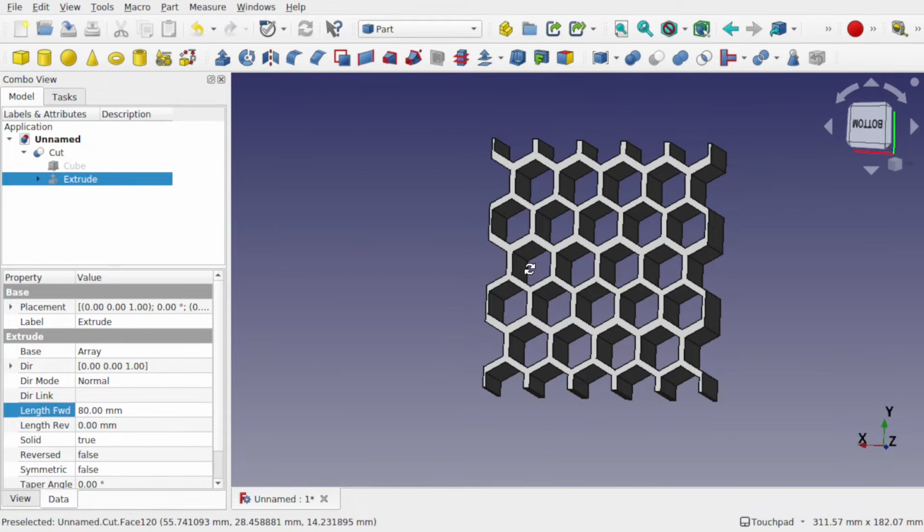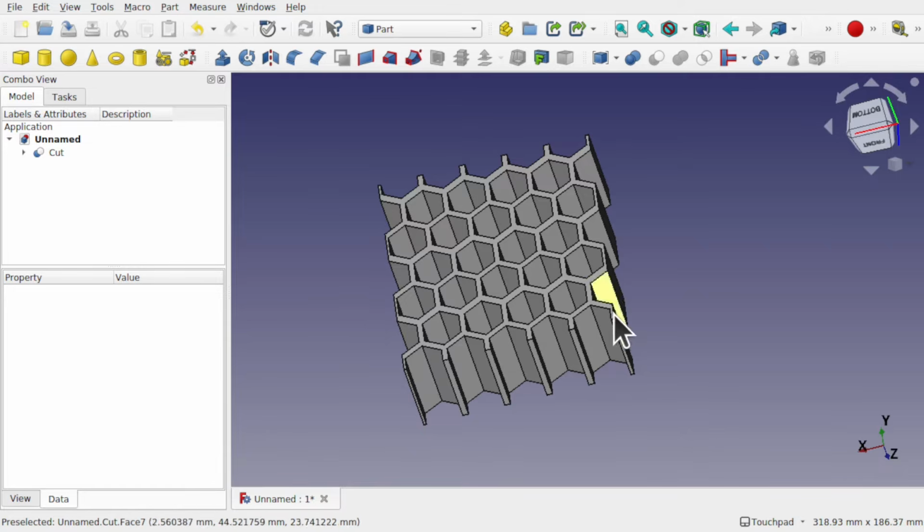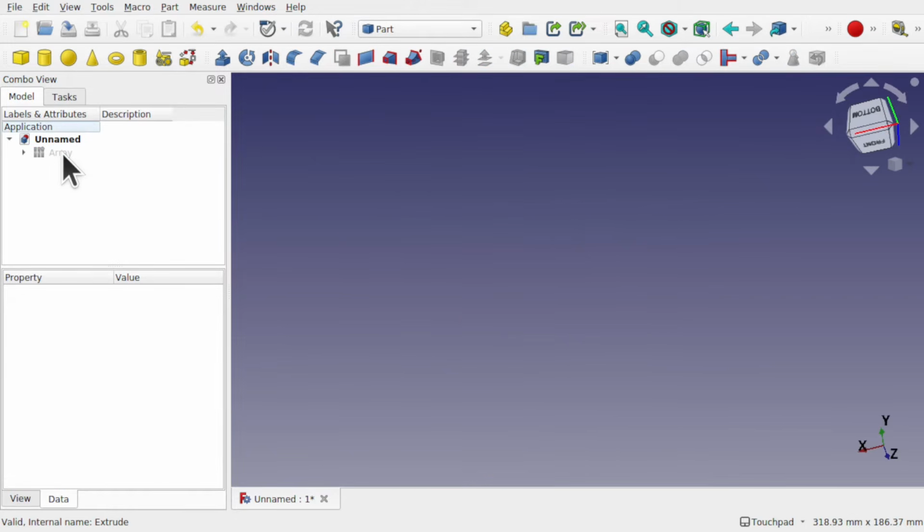What happens if we want this, say, on a cylinder? Well, for that we're going to be using the curves workbench. So for the next part of this tutorial, we're going to be looking at changing this so it wraps around a tube. For that, I'm going to get rid of the cut, get rid of the cube, and get rid of the extrude. So we're back to our array.